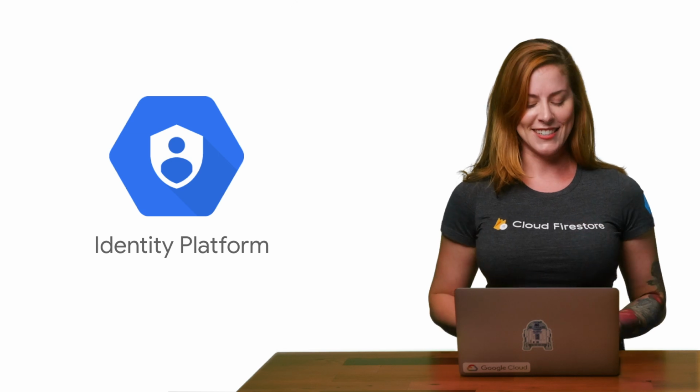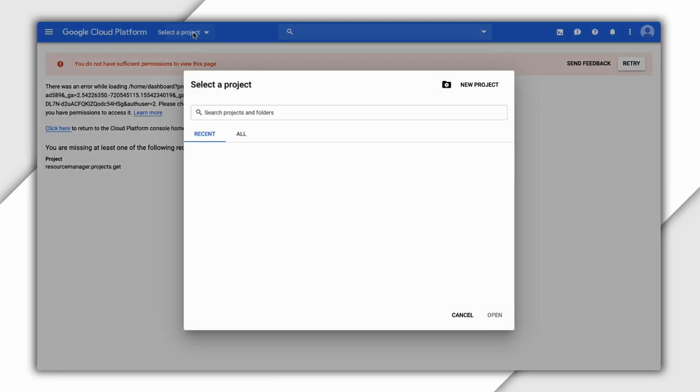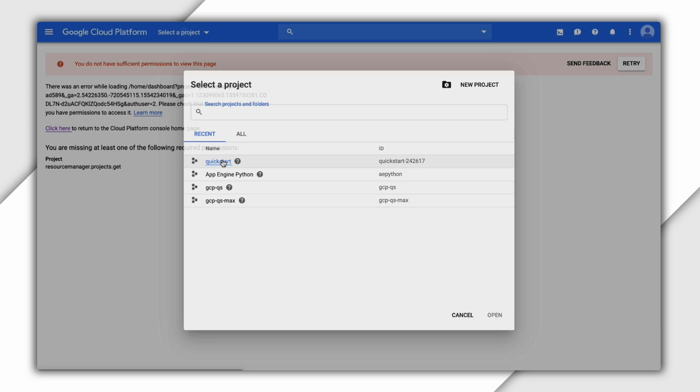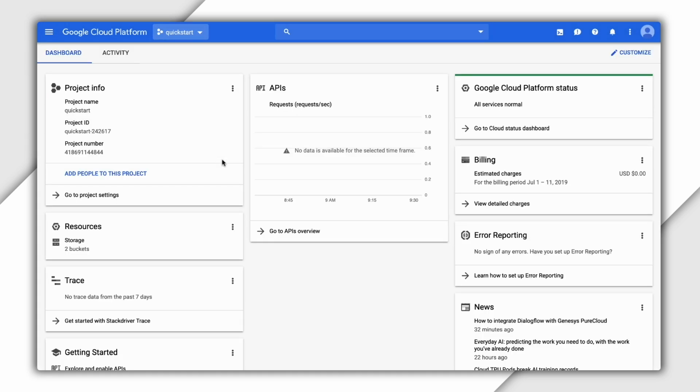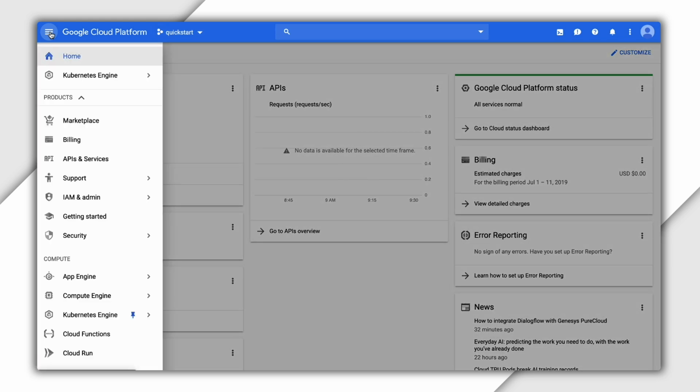Okay, I think I've spent enough time telling you why Identity Platform is awesome. Let's dive into how to configure it for your Google project. Before you get started, you need to have a GCP project for which you are a project owner, with billing enabled for that project. Once your project is ready to go, you can enable Identity Platform from the GCP Marketplace.